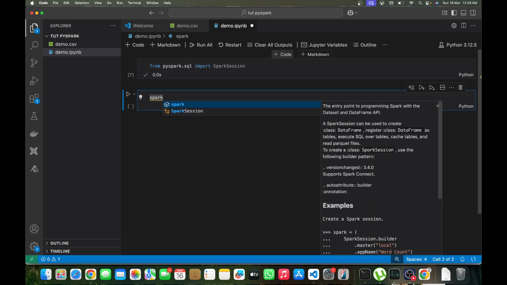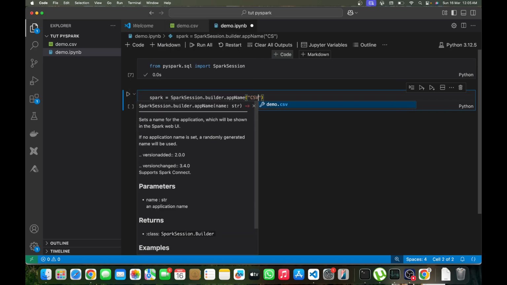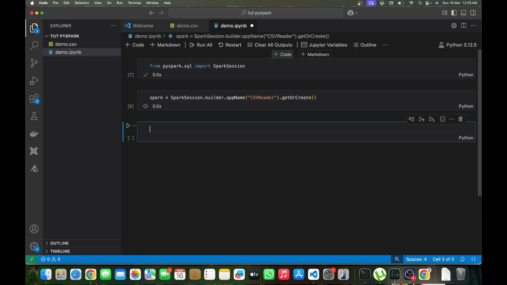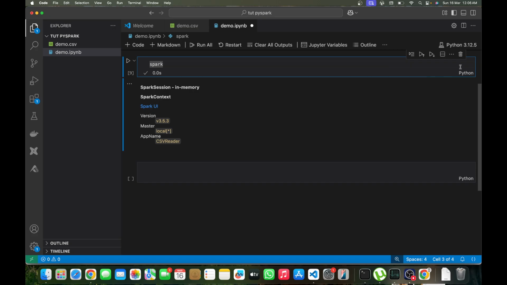Let's write spark equal to SparkSession.builder.appName, and let's give it an app name. I think CSV reader would be a nice app name, right? CSV reader, and then let's do .getOrCreate(), right? Let's press enter. I think it's created. Let's check it. Yeah, see, this Spark session is created.